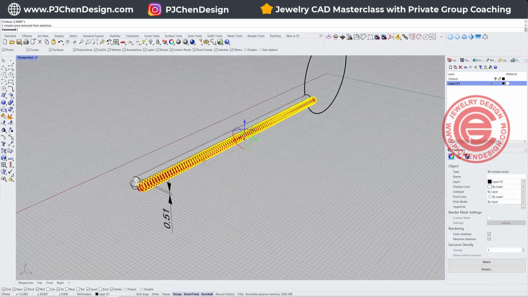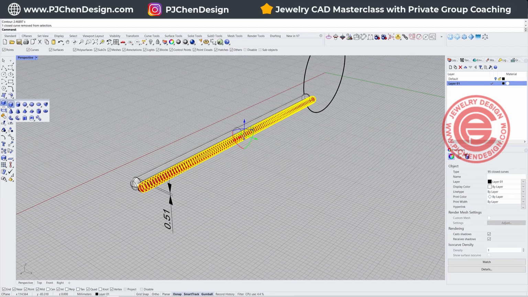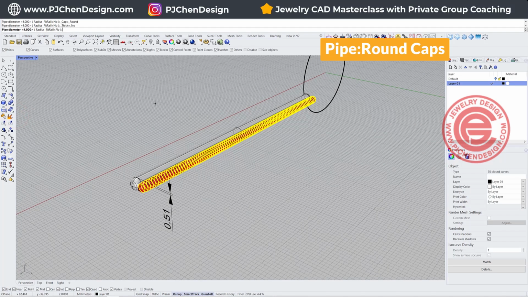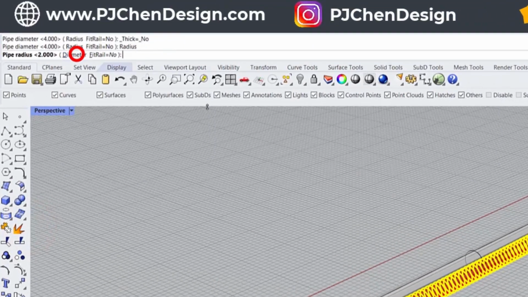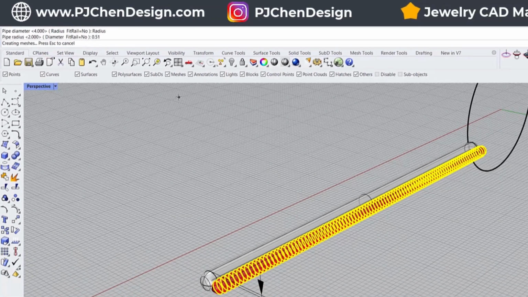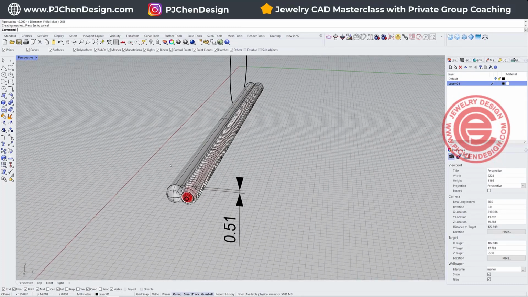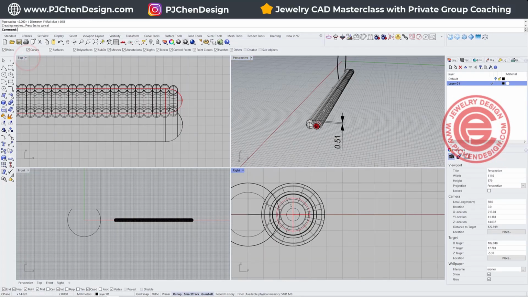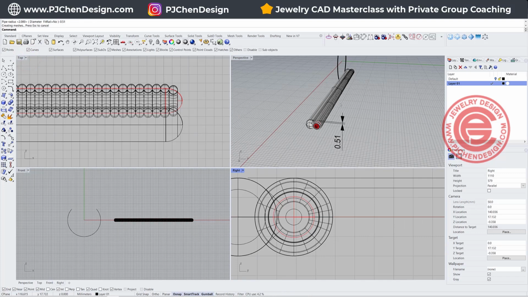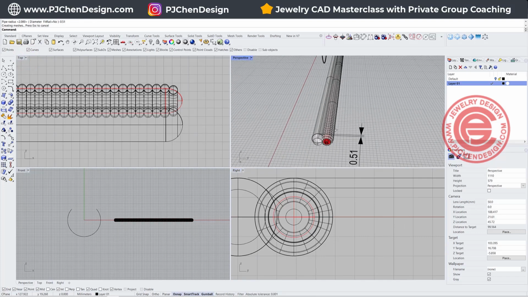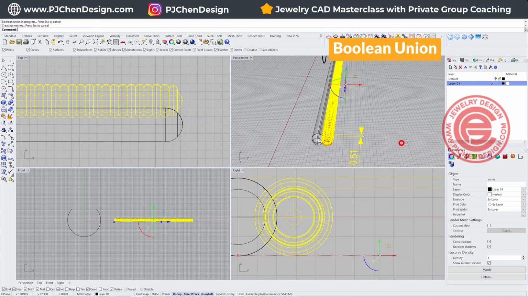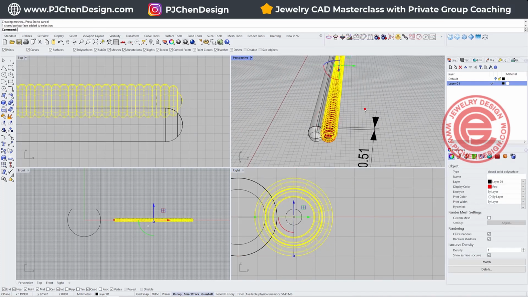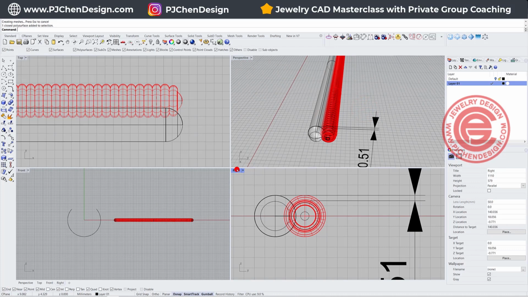After contour, you get these lines, and I'm going to pipe them with exactly the same number we measured. So the radius is going to be 0.51. Then you will have this, the same height right here as the first one. All right, so that is our second pattern. Let me go ahead and boil all of them. After boiling into one piece, we need a third one here.